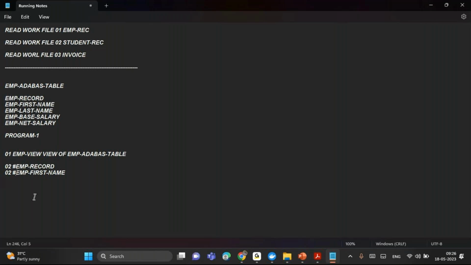After it goes to the table, it will check where this hash employee record is. It will not be present, because we have defined the table column as EMP record, not hash EMP record. Then it will throw an error saying that this record is not found in the table or in the view. So only for the Adabas columns we are not supposed to use the hash. We have to use how the columns have been defined in our table. The same pattern you have to use here. We are not supposed to change anything.